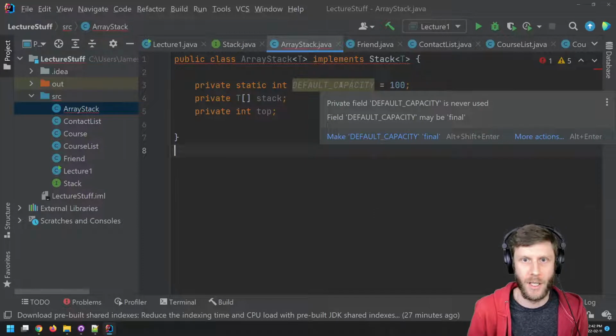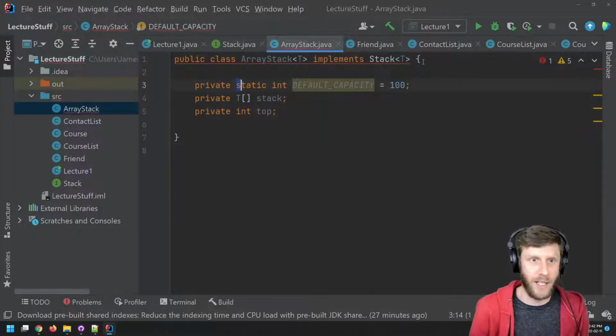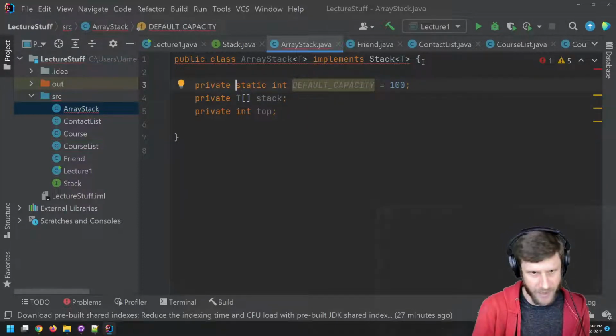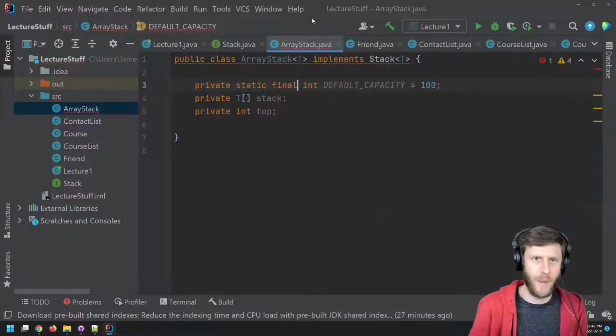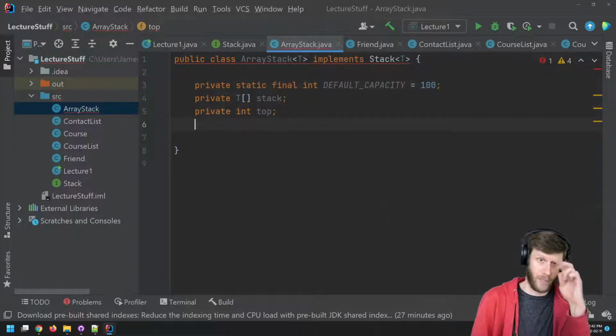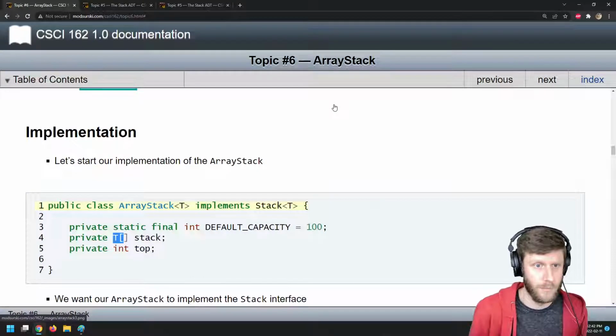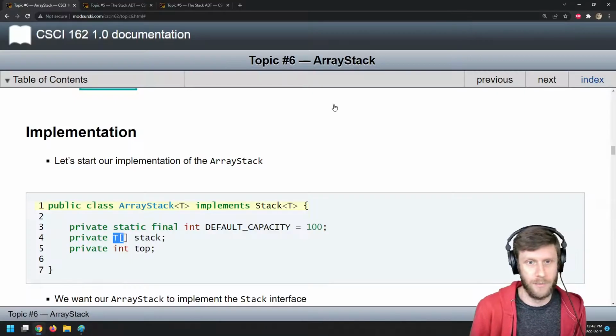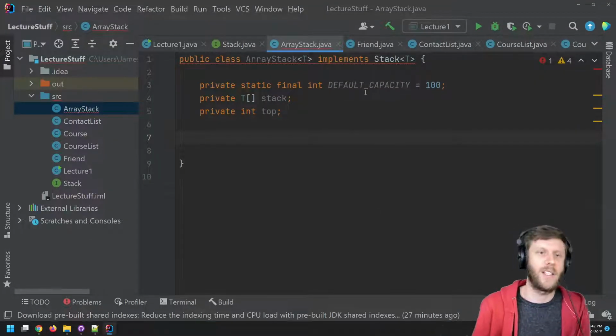It's never used. Public final, private final, static final. I never remember the order that's preferred, but whatever. Static final, okay. All right. So now let's make a constructor.